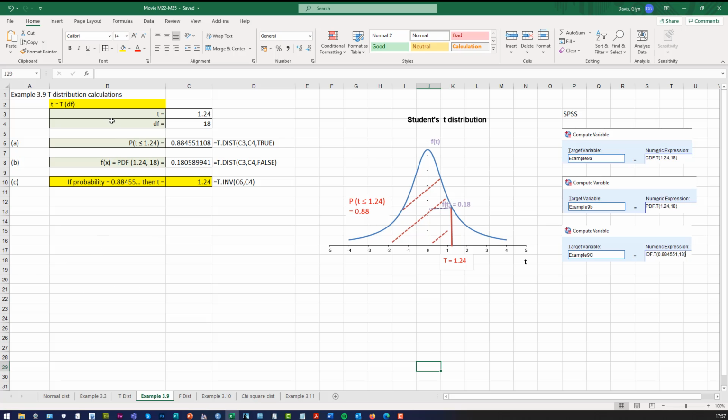What we have here is we're told that we have a variable t that follows a student's t distribution with degrees of freedom df. We have a t value of 1.24, we have degrees of freedom of 18, and we wish to know the probability that the variable t is equal to or less than 1.24 if it is selected from this population.